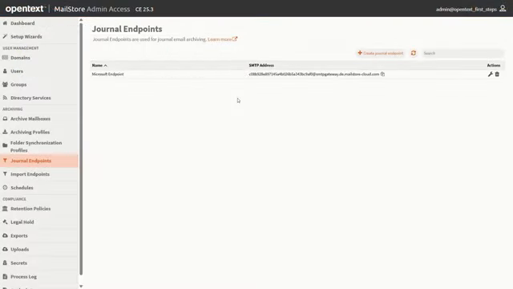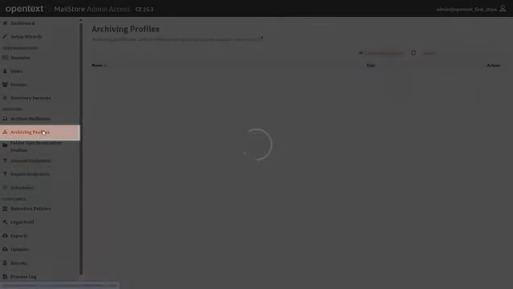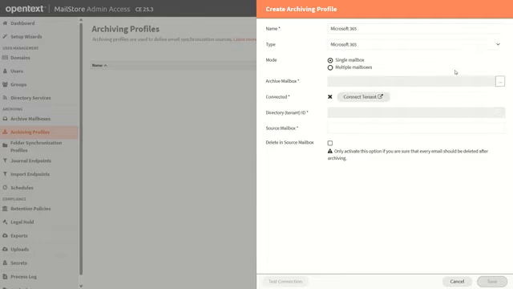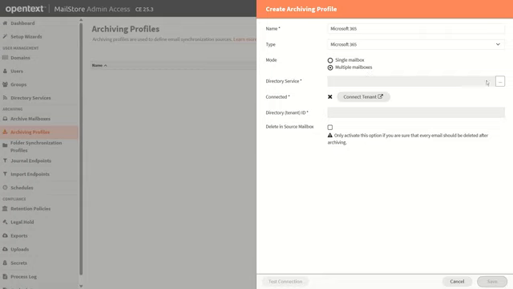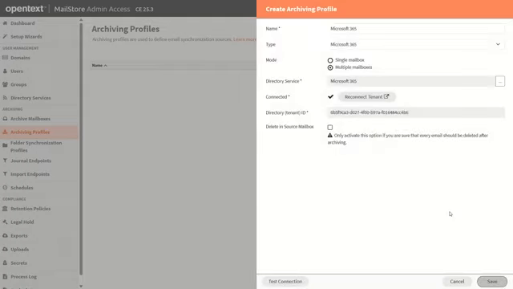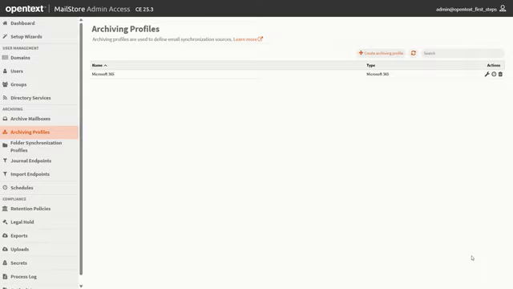Next, you will create an archiving profile. Navigate to Archiving Profiles. Select Create Archiving Profile. Enter an appropriate name in the text field. In the Type drop-down menu, select Microsoft 365. For the mode, select Multiple Mailboxes. For the directory service, use the ellipses to select the directory service that was created with the Microsoft Entra ID. Click OK. The remaining fields will then populate with the tenant information. Click Save.